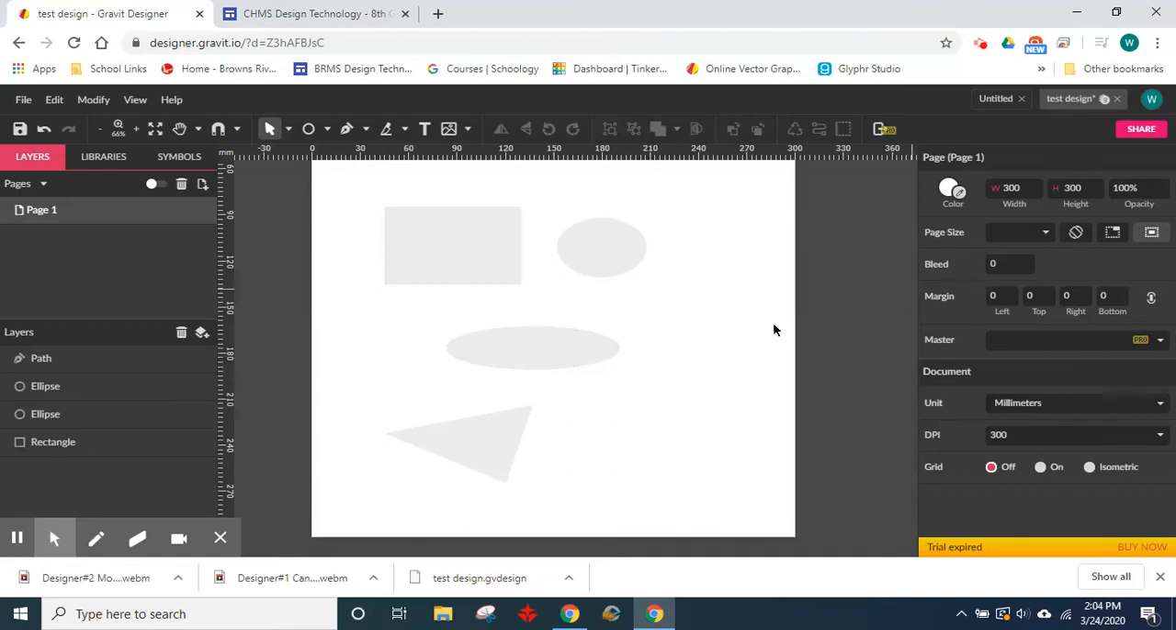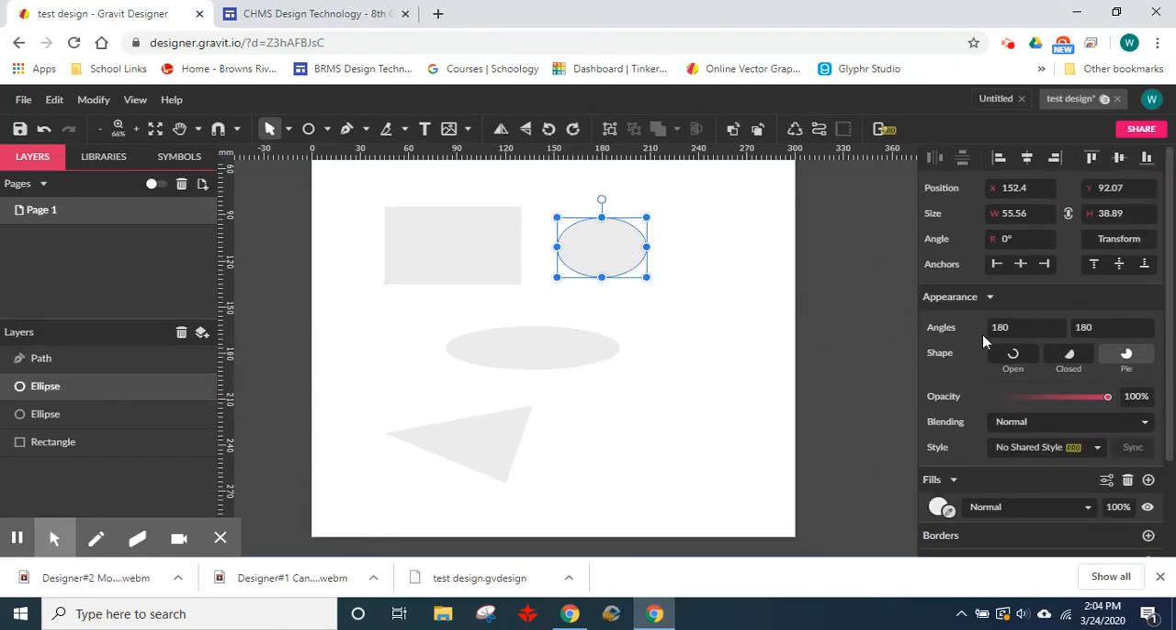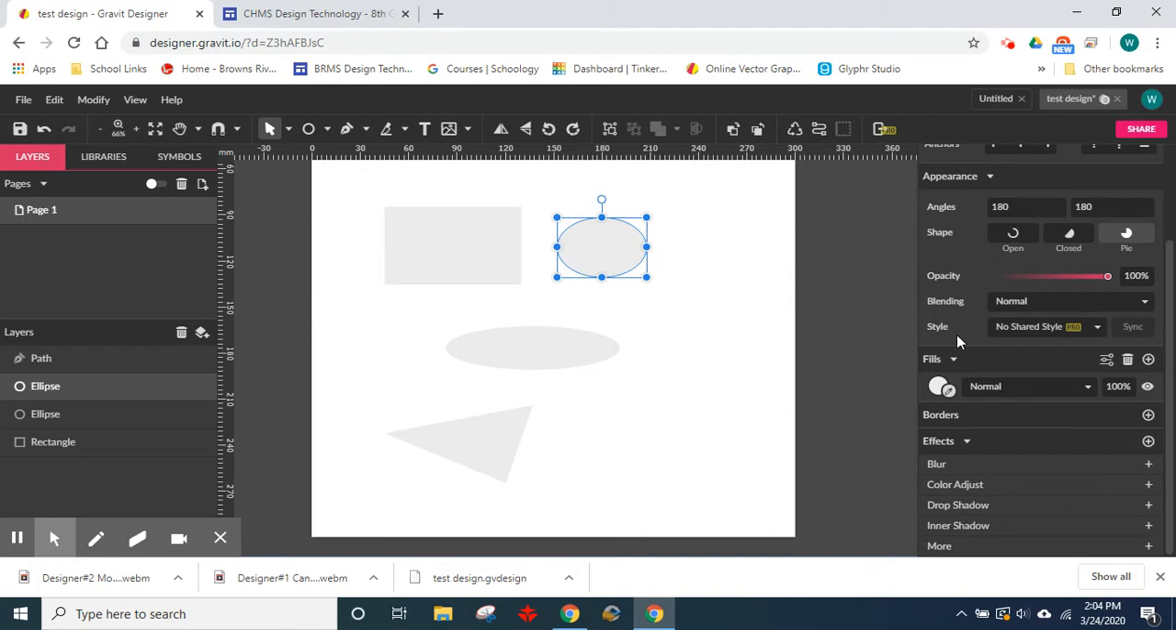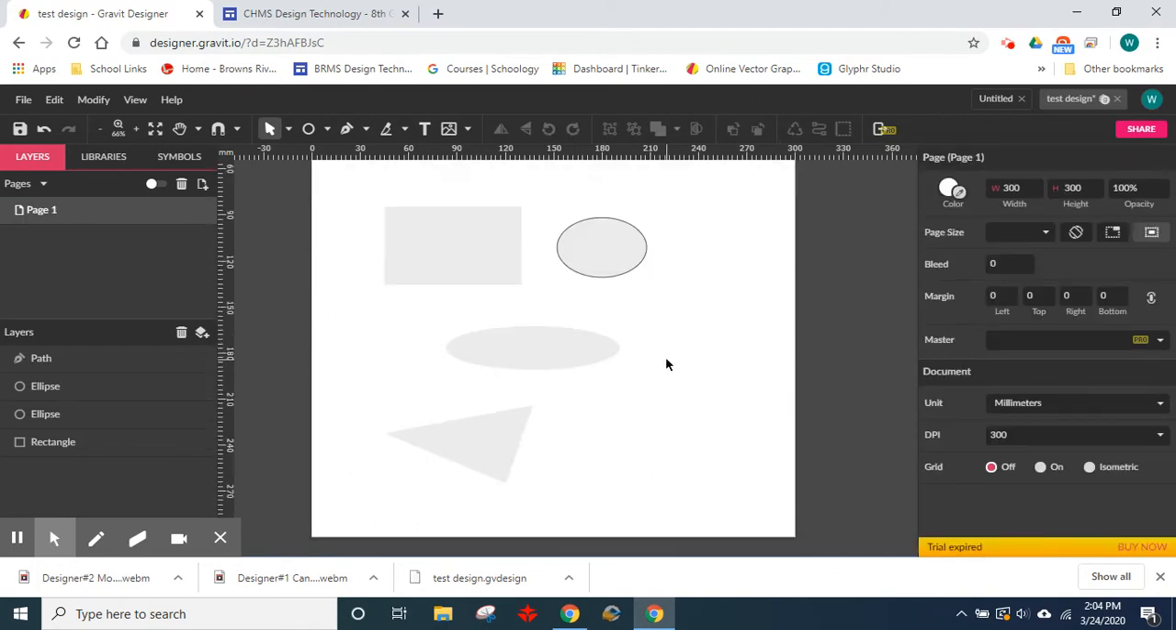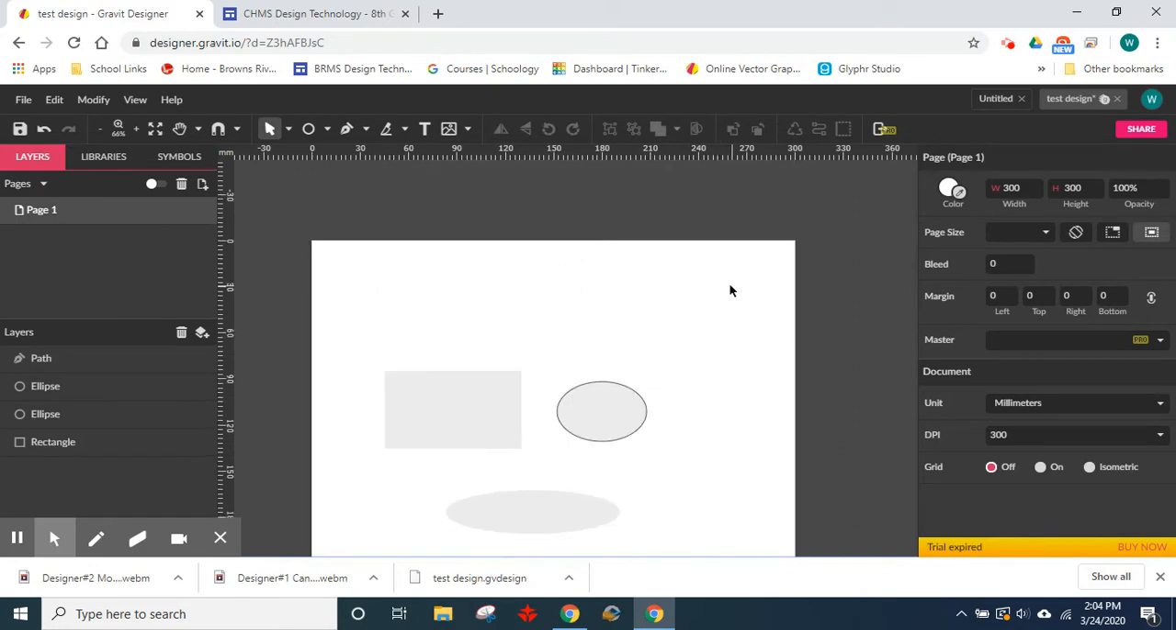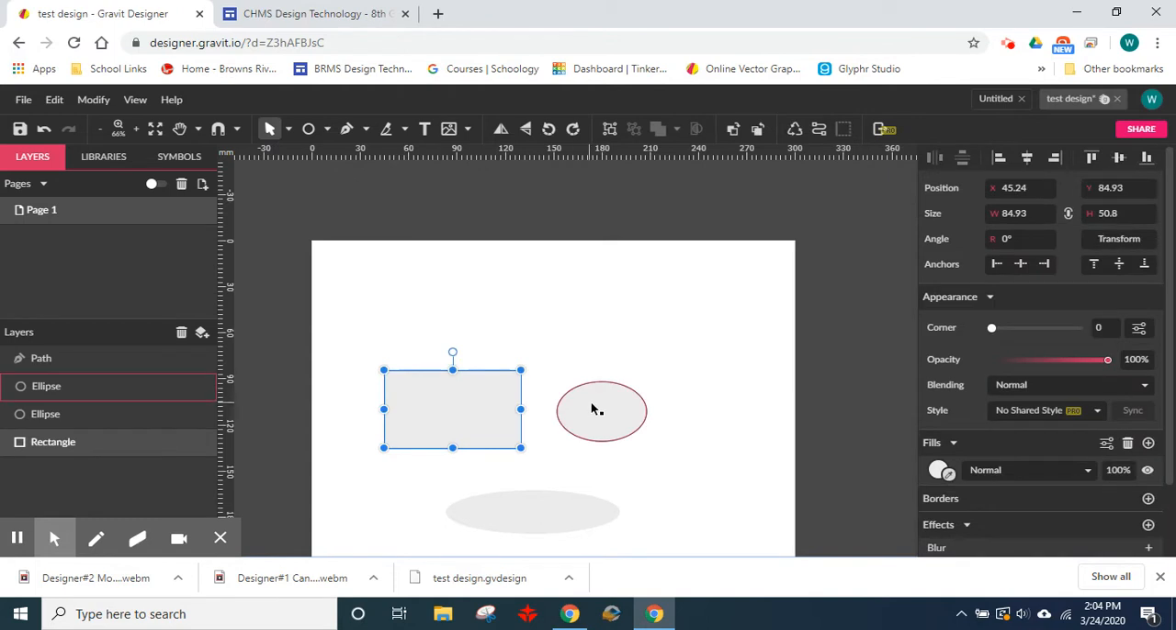All right, so now I'm going to talk about shapes and their appearance and fills and what are called borders for the next few moments. So this tool here, first I'm going to talk about the selection tool. So when you select an object, you can move it around.